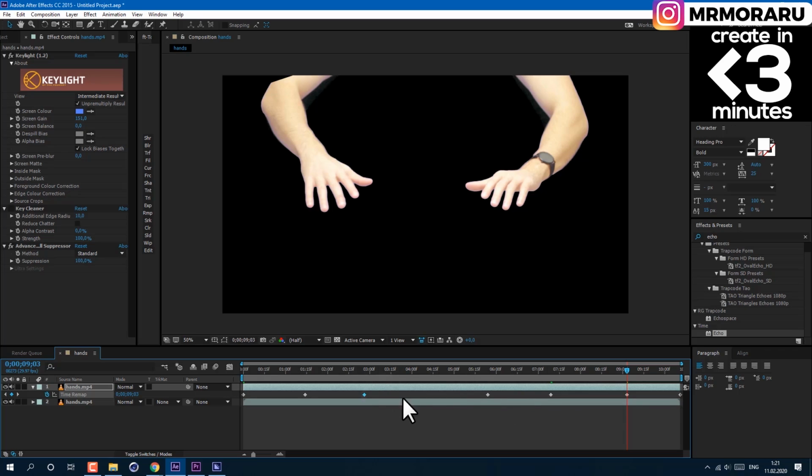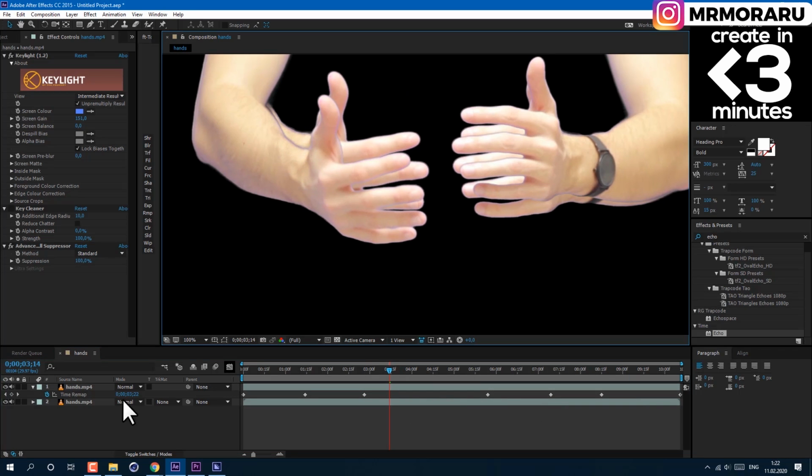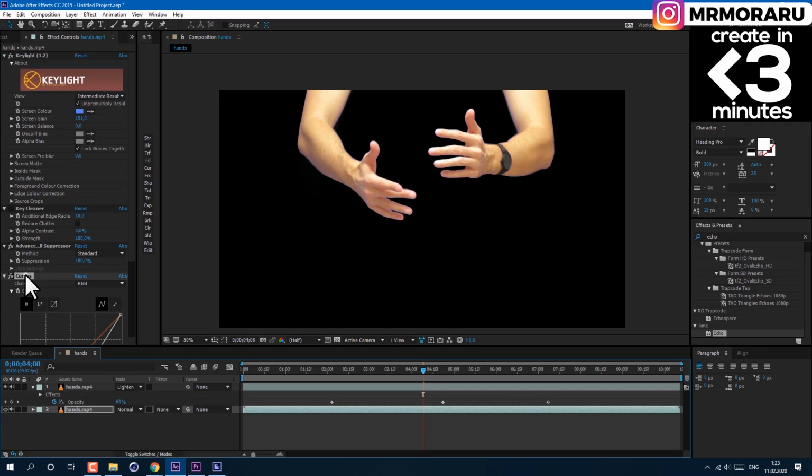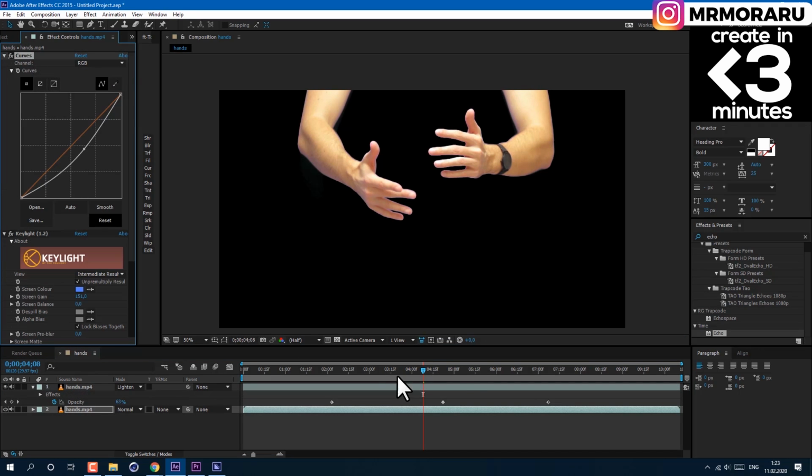But now we need to make our hands blend better. For this, change transform mode to lighten. I've also applied a curves effect to make hands darker and easier to see.